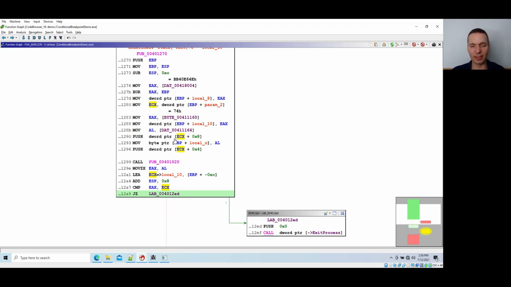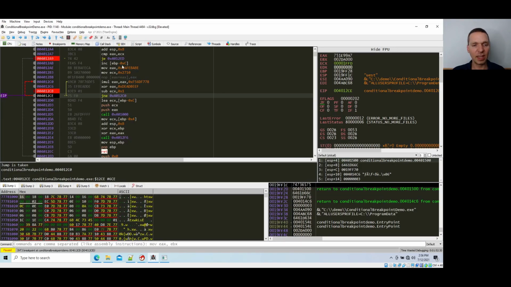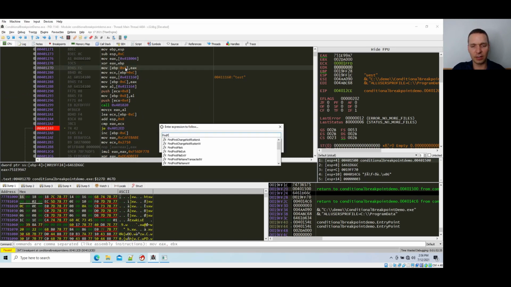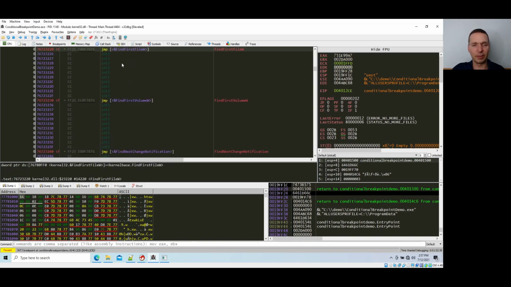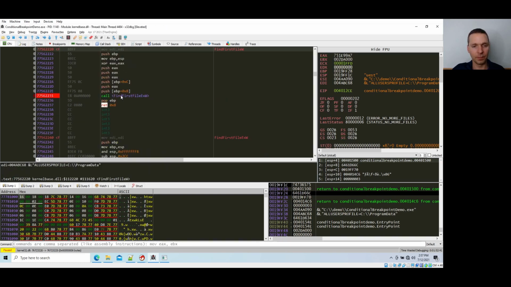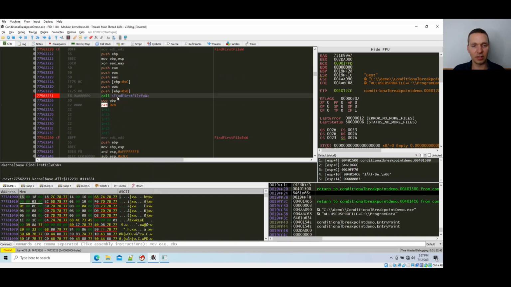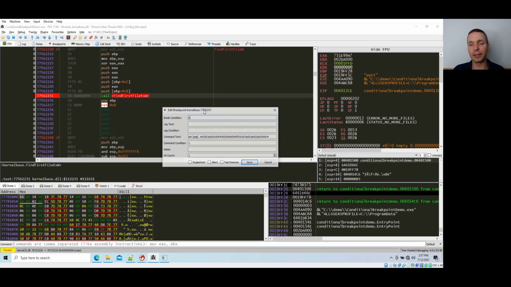Let me mention one thing with the top of the stack. If we go to FindFirstFileW, Control G, FindFirstFileW. Let's see, I forgot to mention here. If we do this breakpoint, select it, right click, breakpoint and edit. So ESP in brackets here, you can also do brackets plus 4, brackets plus 8. You can put the brackets and it should dereference it.